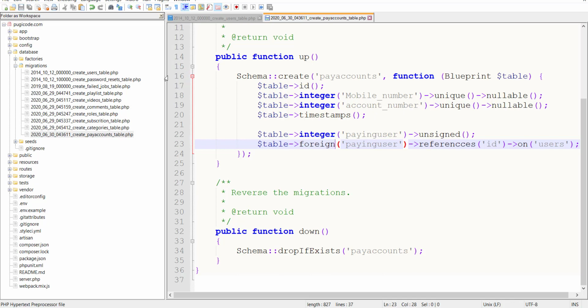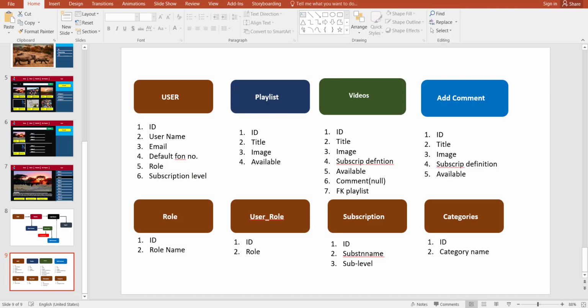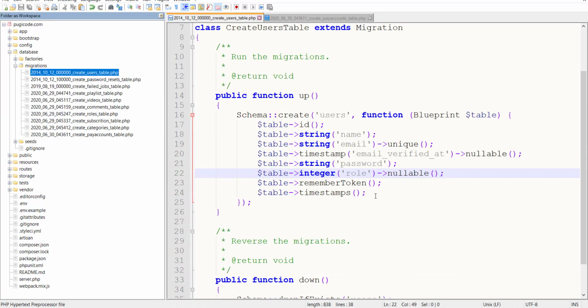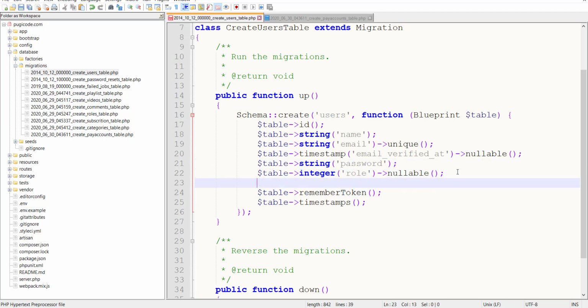So we're going to go back to our users table. Let's see what we are lacking. The subscription level. So we're going to invoke another integer. Subscription level.